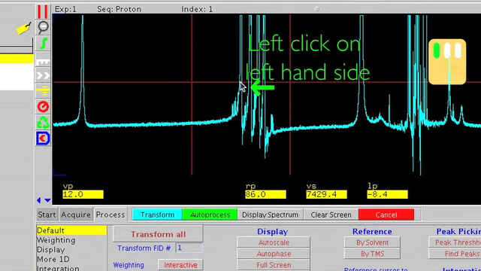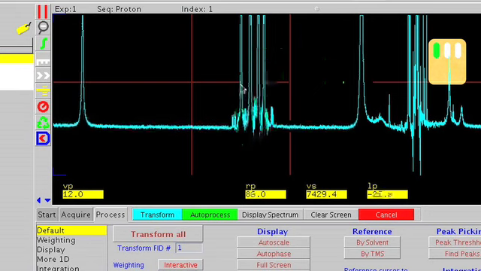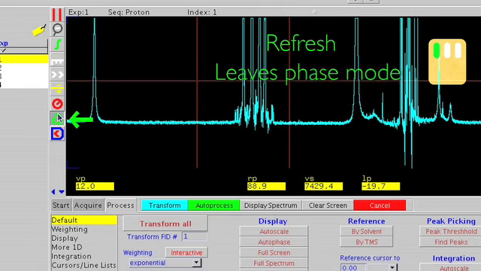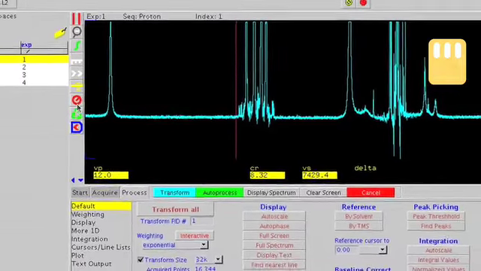After phasing the right-hand side, click on the left-hand side peaks. Phase those as you did the right-hand side. Ignore truncation wiggles or spinning sidebands. The baseline should be level on either side of the peaks. When phasing is done, click on the recycle icon to refresh the display and leave the phasing mode. Auto Scale to rescale the spectrum.